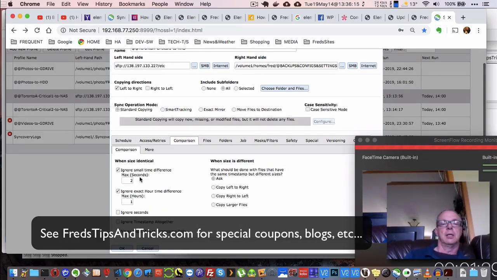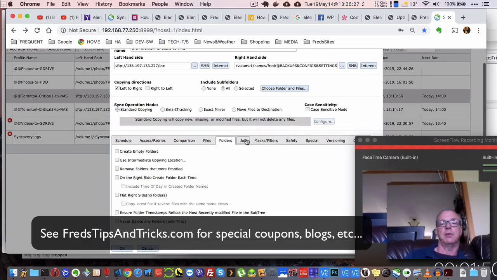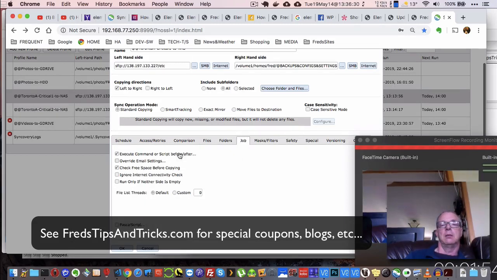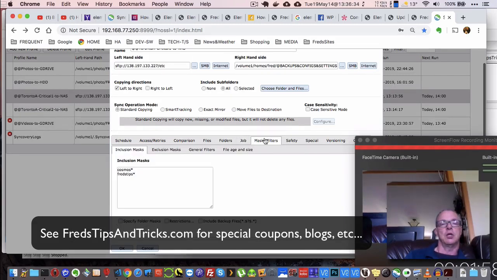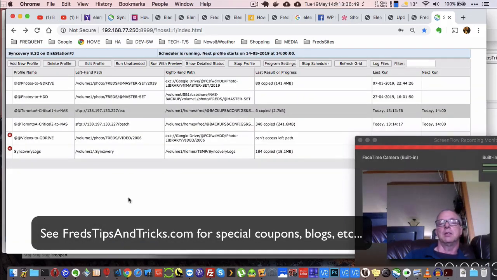So there's scheduling and how it handles different errors and how it compares files. You know, you're going to be really picky about the difference in the times between the files and that sort of thing. Going to files and then folders and the job itself. You know, you can execute commands before and after the job. There's masks and filters, what I was showing you here. Safety and special, a few different options there. And I'll be showing you more about this in future videos.